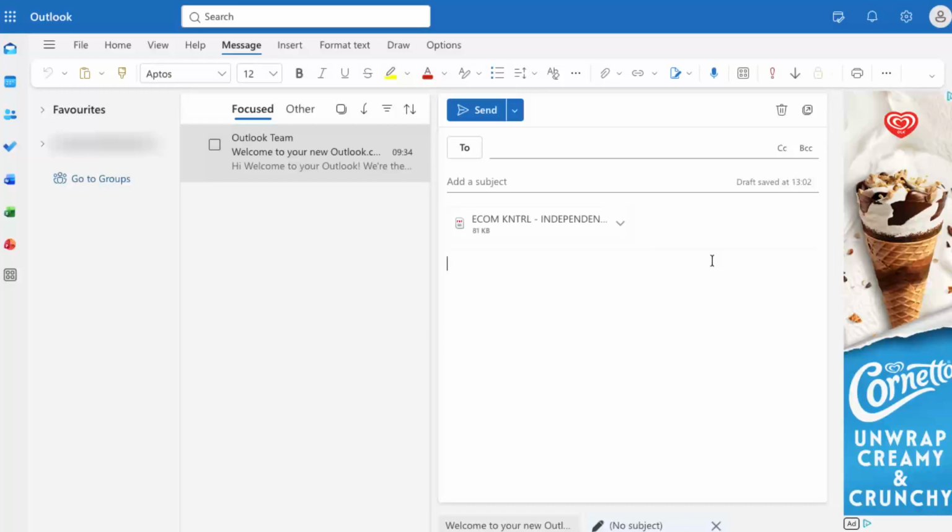You'll see the attachments appear just below the subject line or at the bottom of the message, showing their file names and sizes. With your files or pictures attached, you can now fill in the rest of your email. In the To field, type the recipient's email address carefully to avoid sending it to the wrong person.